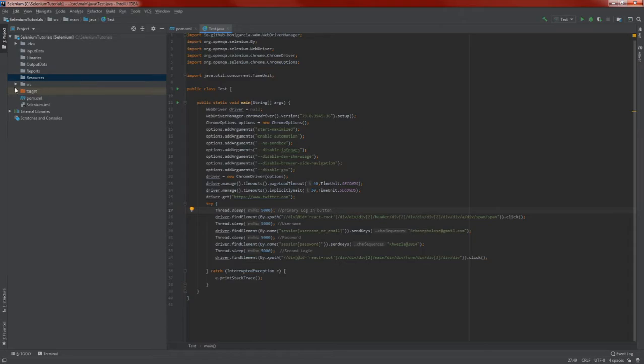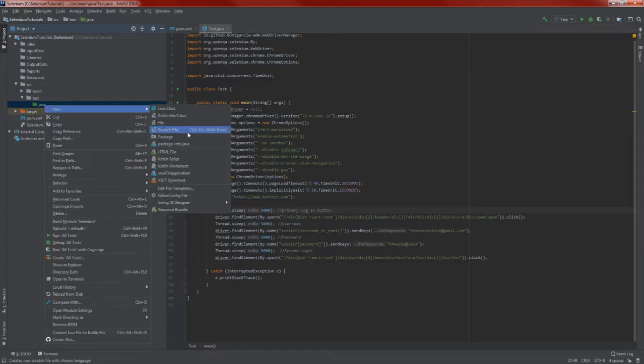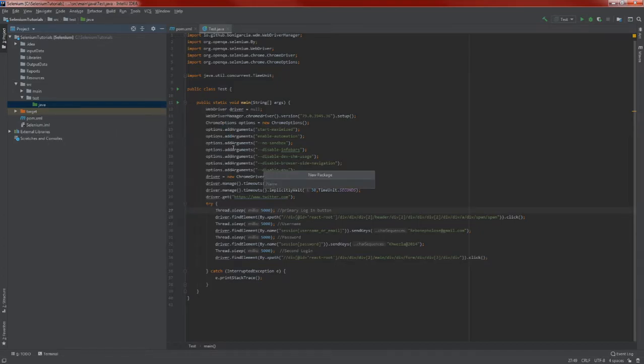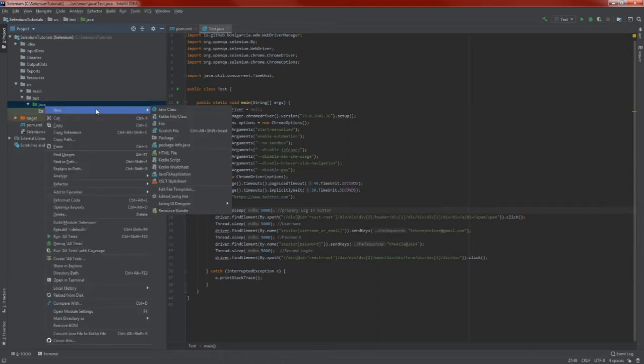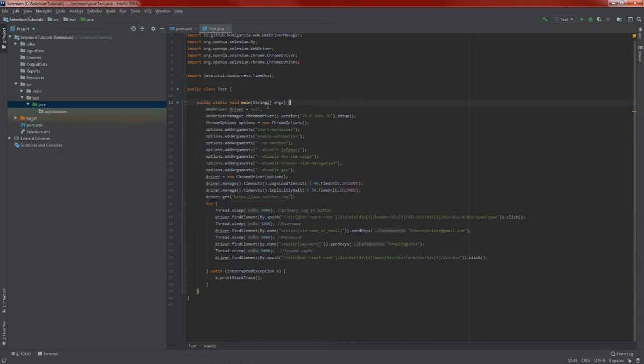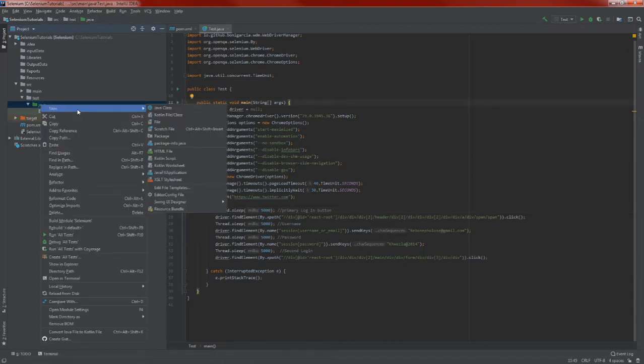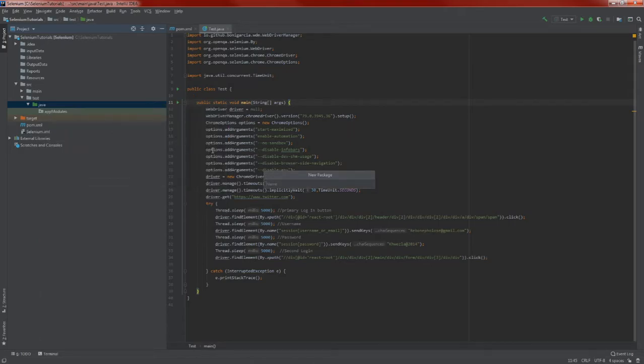And then after this, let's go and expand this. Go to your test folder and create a new package. Let us call this app modules. I'll show you what goes into the app modules. Let's create another one called configurations. So this is where your configs will go.